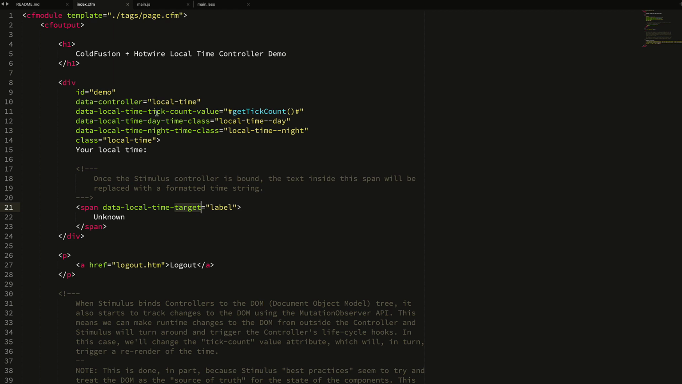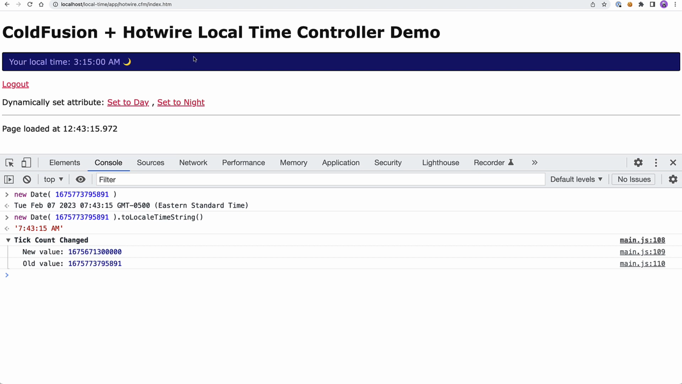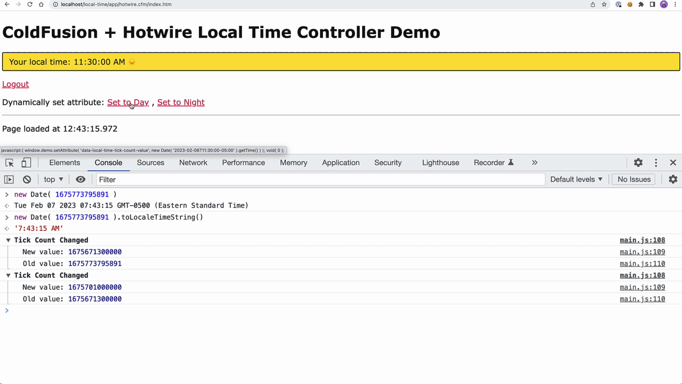In this case, here is my tick count value. And then I'm also providing two different classes, daytime and nighttime classes. And you can see that that is the daytime class and the nighttime class. And what that's going to do is alter the rendering of the element based on the time of day. And we can see that here with some manual updates. So we can set it to night and you can see it changes to a darker, more soothing color. And then we can switch back to a day. And we'll come back to how that works in a minute.